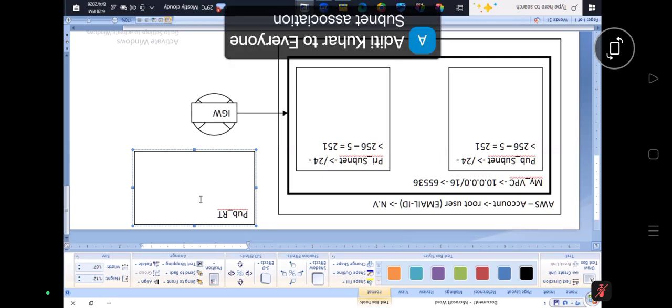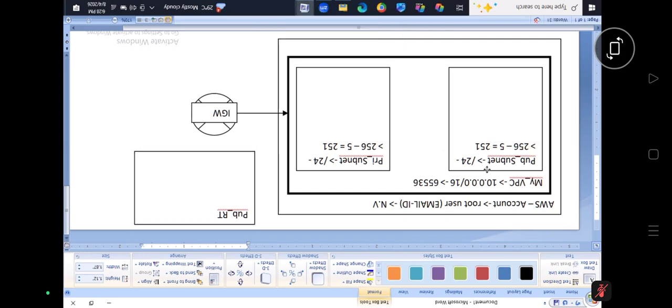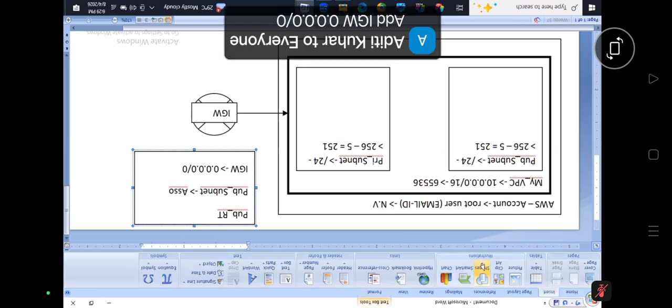We have to associate it with a subnet. With which subnet do we need to associate? This one. So for example, public subnet association. Okay. So public subnet association, right? Next, what do we need to do? We need to add IGW with 0.0.0.0/0. This is the default routing prefix. Both of those entries we need to add into the route table.